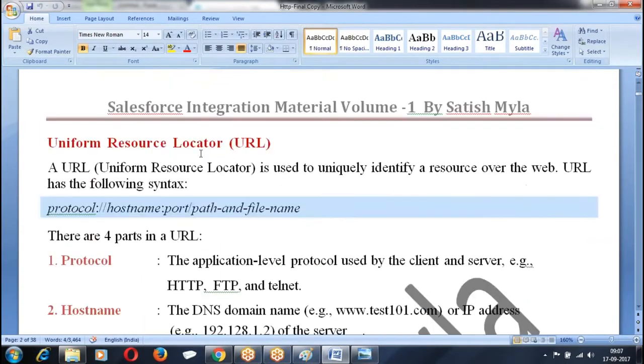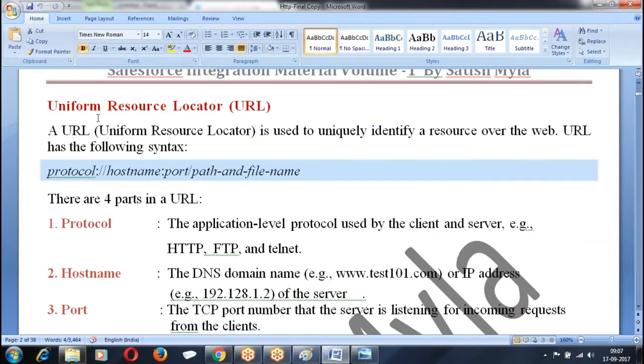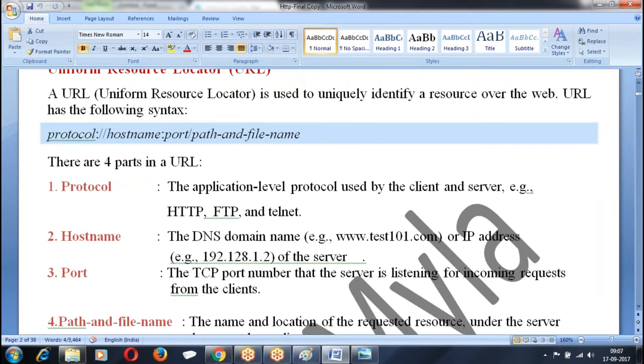So what are the things that we are going to find out? First, URL. URL stands for Uniform Resource Locator. When you look at the Uniform Resource Locator, what will be the syntax of the URL? Your URL syntax is going to be protocol, host name, port number, path and file name. So protocol, what is this protocol? It can be HTTP, FTP, SMTP, TCP, any one of the protocols. Right. Host name. Host name is your DNS name. Your DNS name is what?